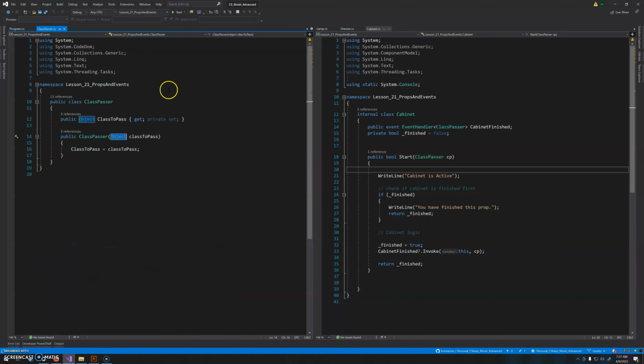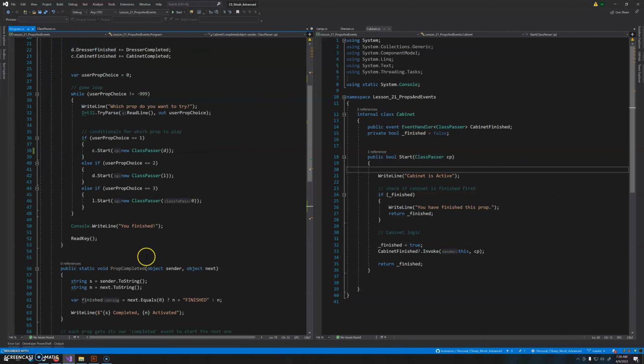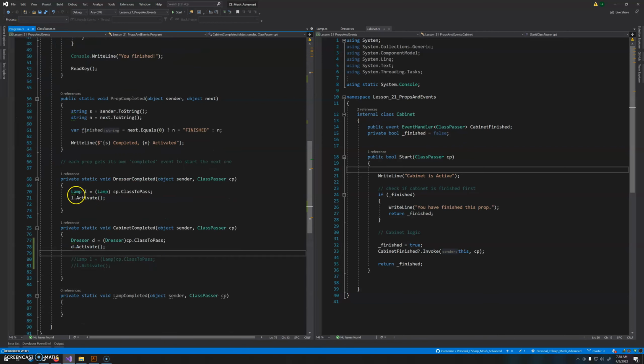I made the interface through what's called a class passer object. And that class passer object essentially turns each class into a generic object and passes it to the next class. Then when that class fires off its event, it passes the class passer back to the main program, which then converts it back to its original type of object.